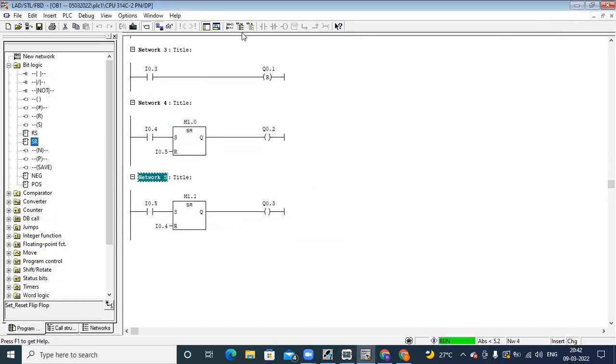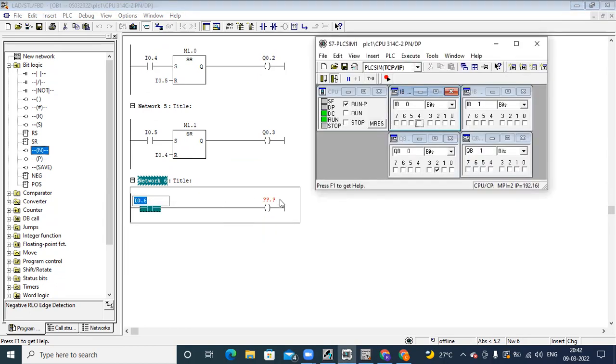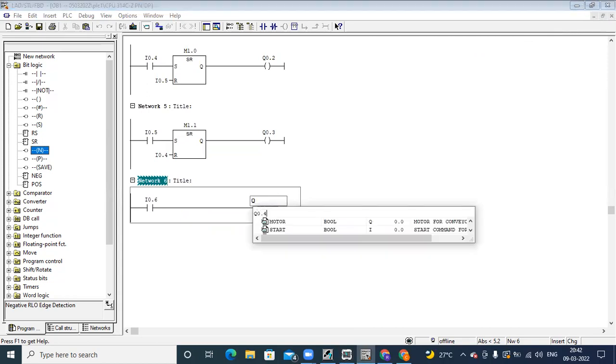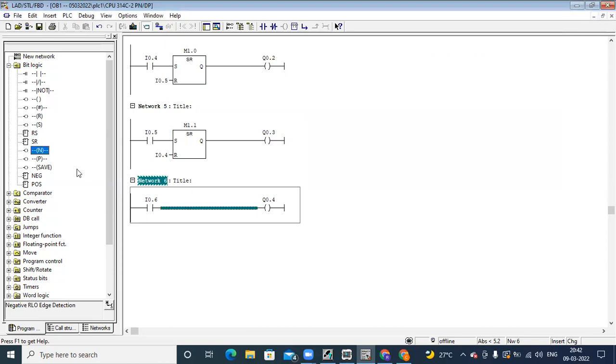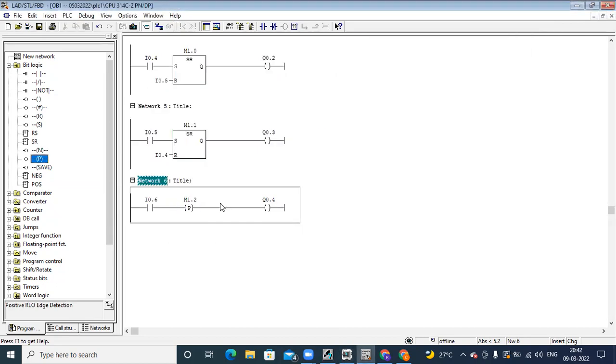Now, our next instruction is positive edge and negative edge. So here I take some condition, say I 0.6, where Q 0.4. So what is positive edge? Positive edge means it generates a single pulse. It means when your input is on, for that input it generates one pulse. Pulse means it goes on and off immediately. It just goes high and low, immediately off. So it generates only one pulse signal, one shot, we can say.